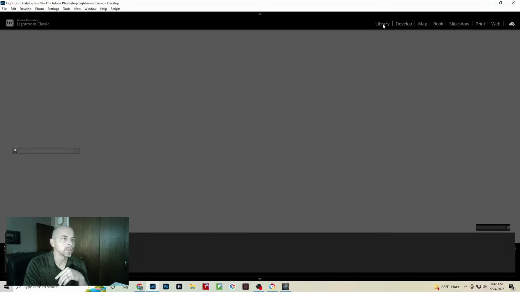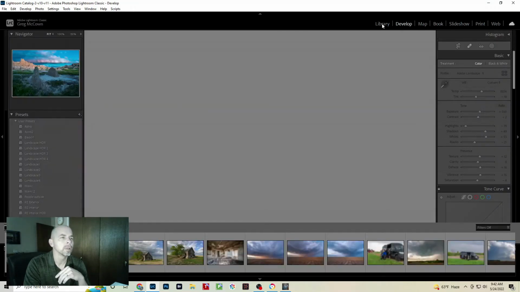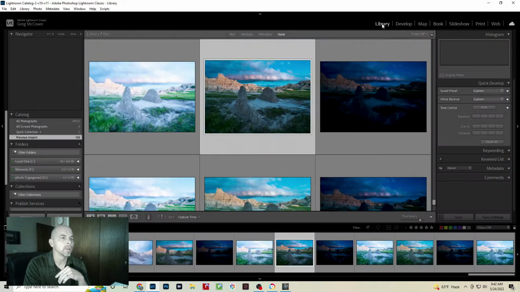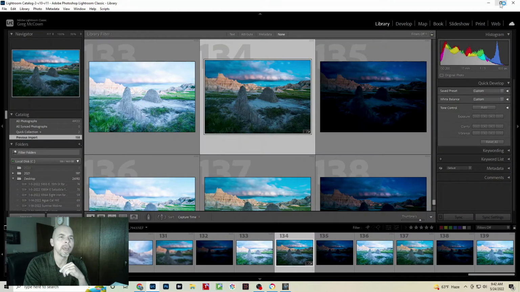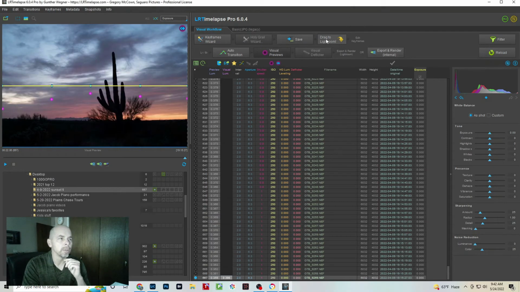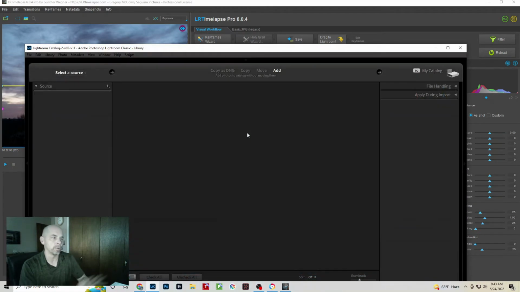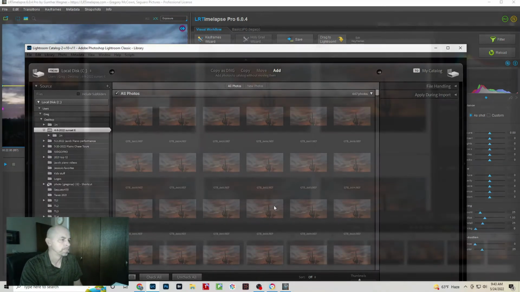So I'm going to click on Library here once it opens. I will click on Library, and I'm just going to shrink the size of this page just to show you what I'm doing, because I'm going to grab this right here, the drag to Lightroom, and I'm going to drag that over to Lightroom, and I'm going to drop it in the middle of all these pictures here, and that's going to import that sequence of pictures into Lightroom.